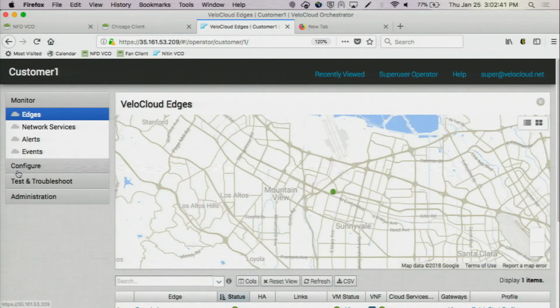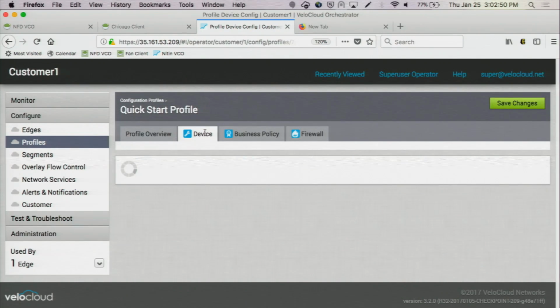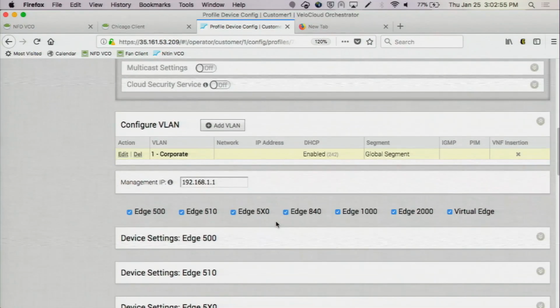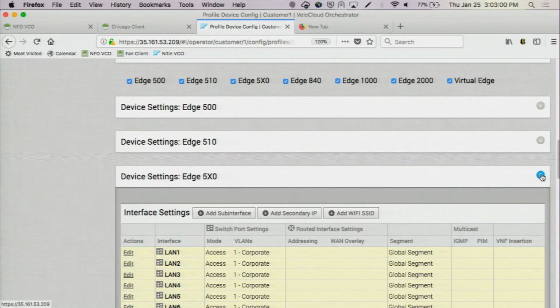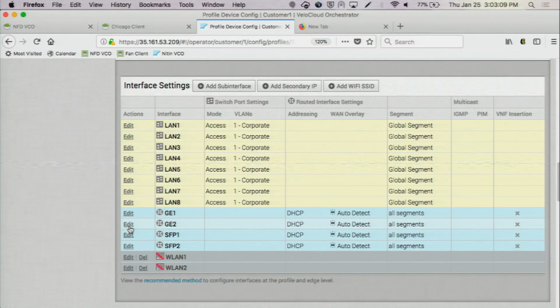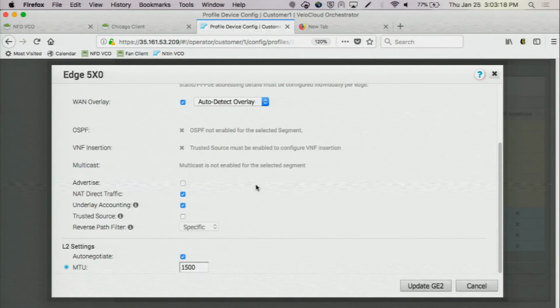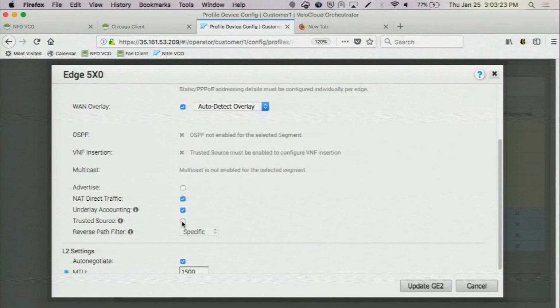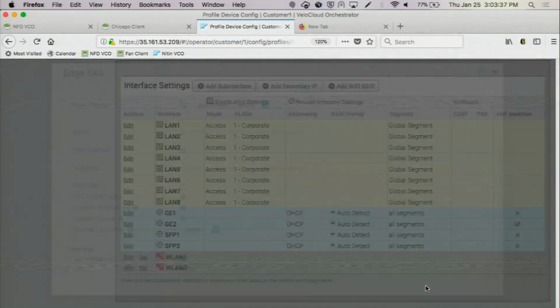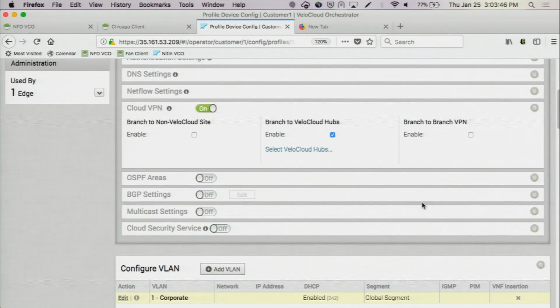So let me show you how you integrate the service chain, the VNF, on the data plane of the VeloCloud Edge, right? So all you have to do is go to the specific edge device within the profile settings, and then select whatever LAN interface you want to redirect or insert the VNF into. So go to the interface configuration, and these interfaces have to be trusted. So once you, which is basically the LAN side interfaces, say enable VNF insertion. So basically all the traffic that is coming in from the interface GE2 will be redirected into the VNF, right? The same thing can be done for layer 2 VLANs or even sub interfaces from the LAN side.